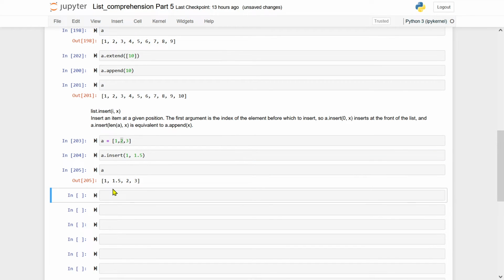So see, 1.5. What the system has done is, from index one, all the values have been shifted towards the right. One place has been created and there 1.5 has been inserted. Okay. Now if I want to insert at the end, what will I do? I will have to calculate, right? Insert where you want to insert.